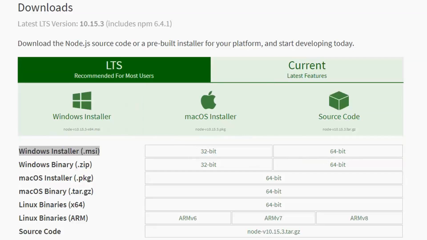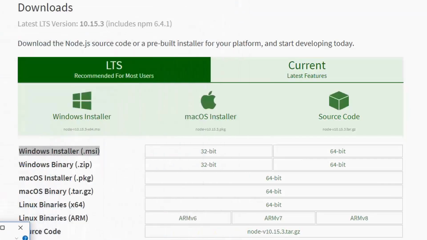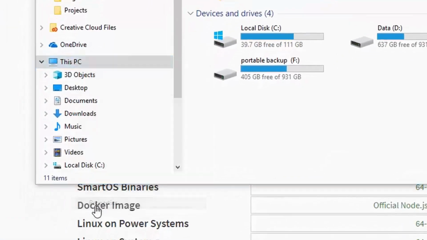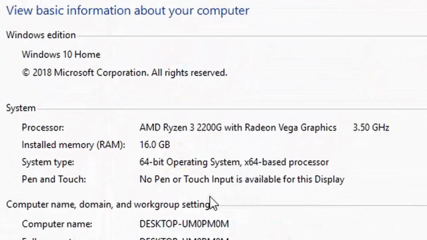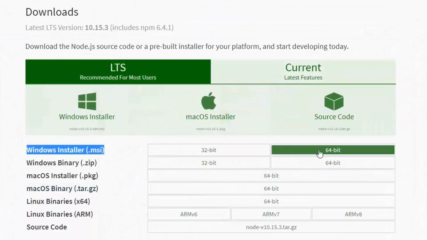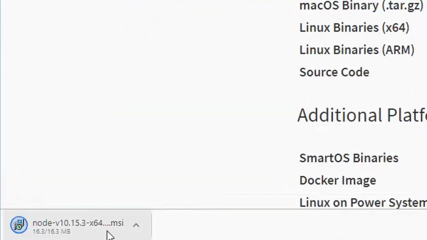If you're on Windows, the way you can verify which version you need is to go to This PC, right-click and click Properties, and it should tell you the system type. It will say 32-bit or 64-bit. If you've got 64-bit, follow along with the 64-bit version. Otherwise, install the 32-bit version. You're going to click on it, and it's going to download a .msi file. I've already got this installed, so I'm going to go a little bit through the setup.